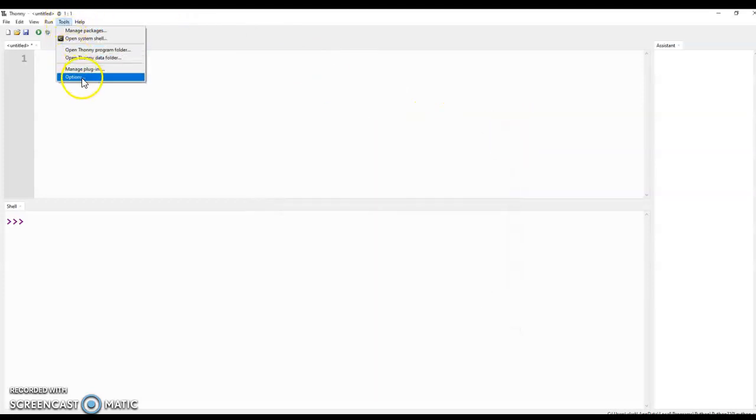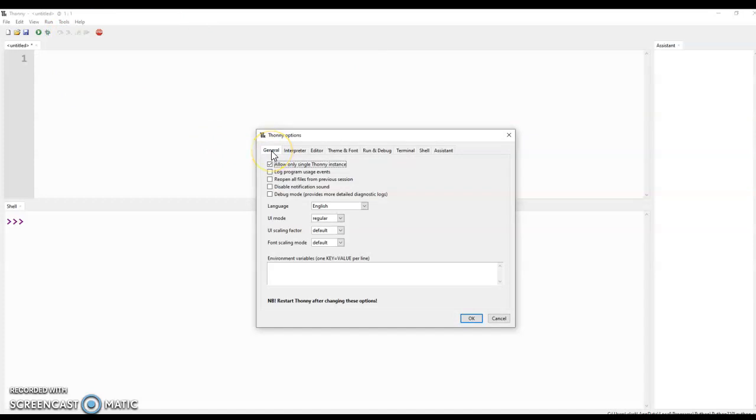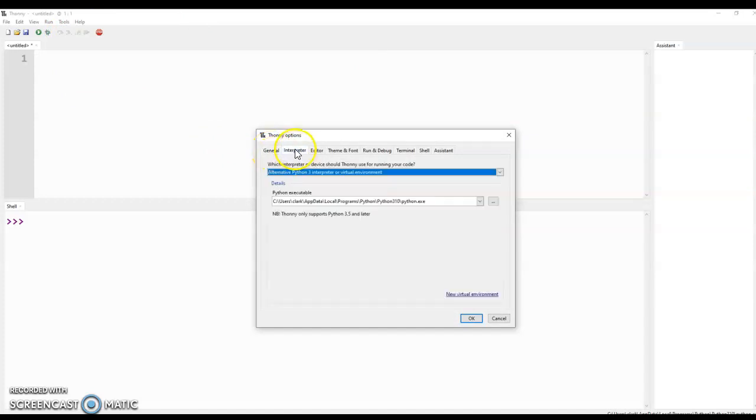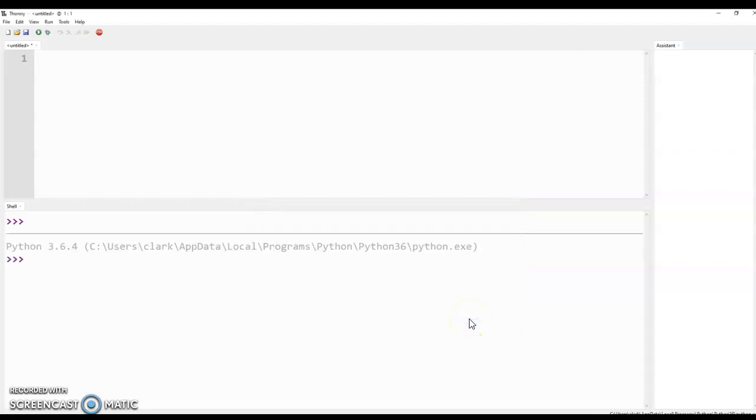Go to Tools, Options, and usually it might be on General starting off or something. So you need to click on the Interpreter tab, and then you'll be able to pick up the 3.6 version and click OK. And hopefully that should be your correct interpreter selected.